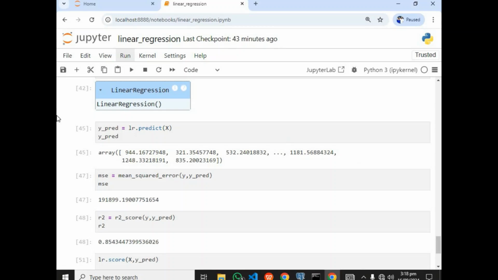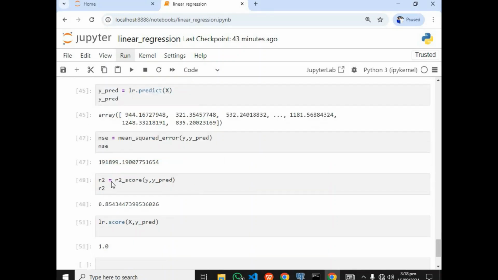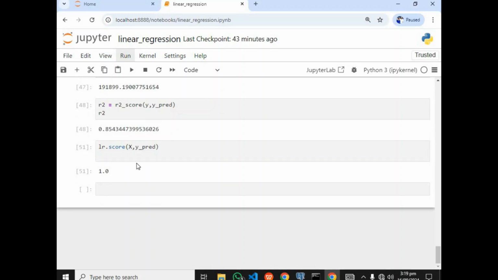Now I went ahead and did mean square error. Mean square error of y and y_pred, we call it, and it gave us this. Now the r2_score is to give us the accuracy level of our data set. R2 is looking at the mean of our data, of our prediction, which we have at 0.85. And now we need to look at the score of it. What are we scoring?